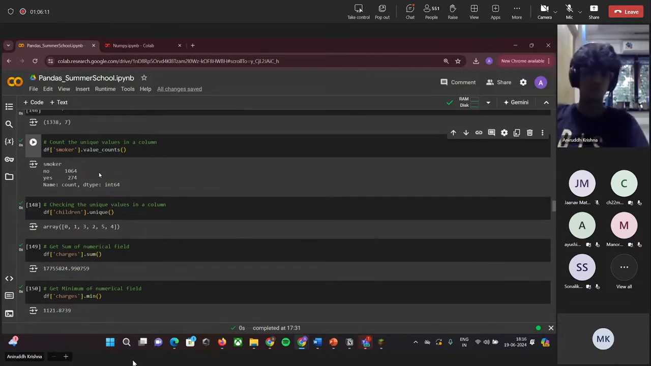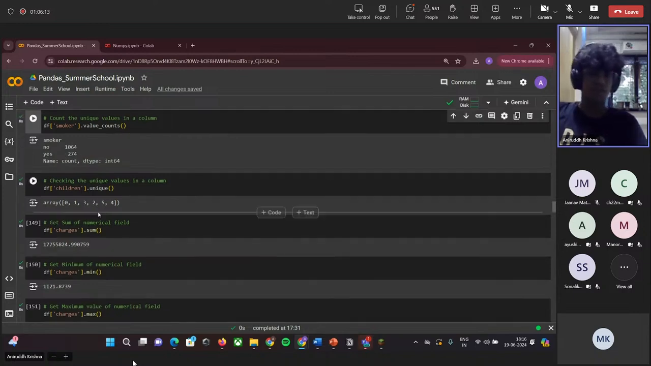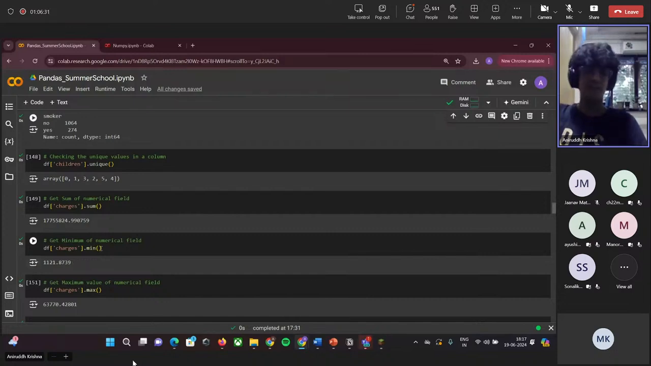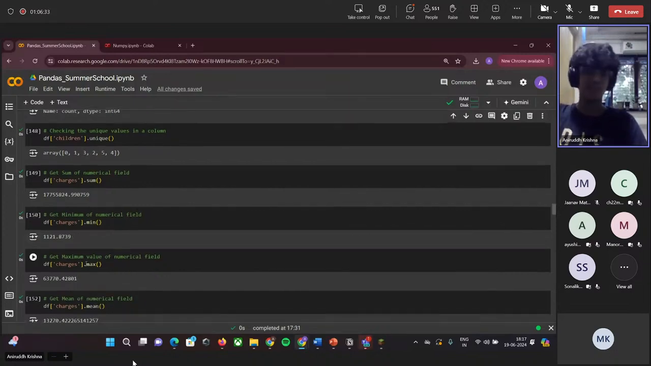Then after this, to get the sum of a numerical field, it's just dot sum and parenthesis. This will basically give me the sum of all the charges everyone has been charged across all rows. So this will be the charges across all the 1338 rows added together. Then minimum will be the least someone has been charged. Maximum will be the most someone has been charged.